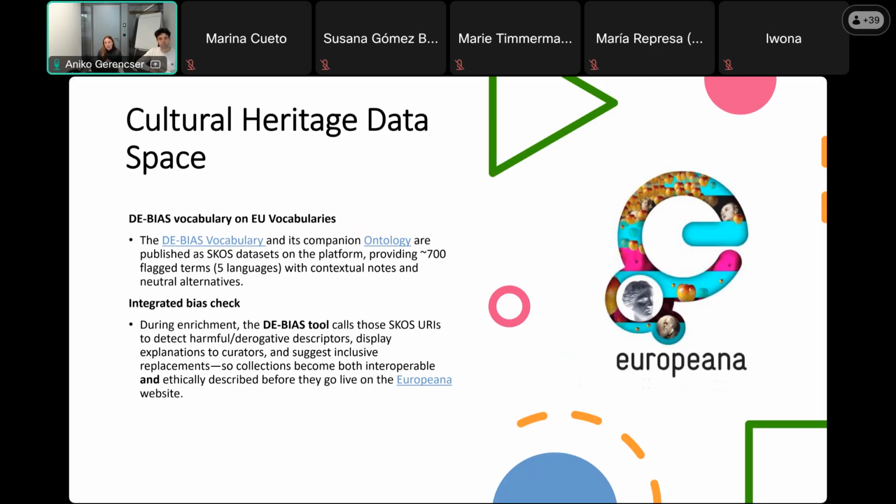This vocabulary is quite specific because it contains harmful and derogatory terms. The tool, which is available on the European website, is going to call these concepts when they are introduced in the tool. It will display all the definitions that are coming from the vocabulary, and it will also suggest inclusive replacements for them. So, of course, every derogatory term has an inclusive one, and it's all contained and maintained in the vocabulary.